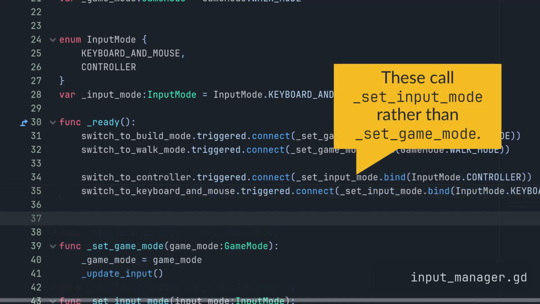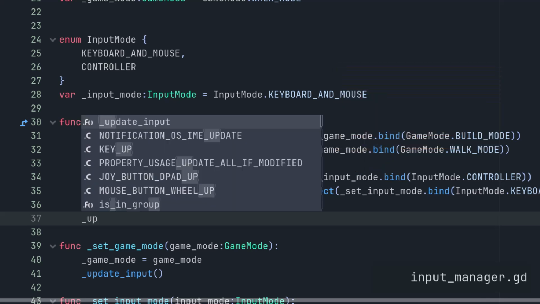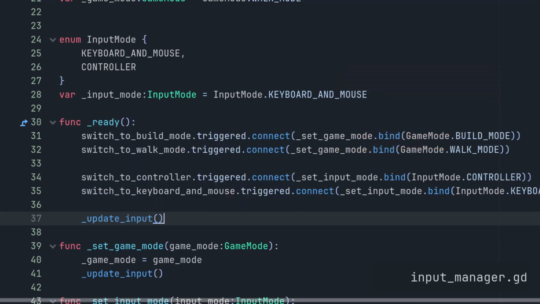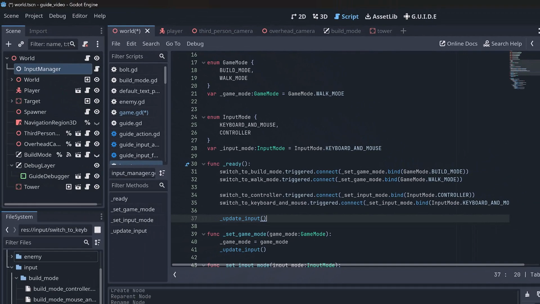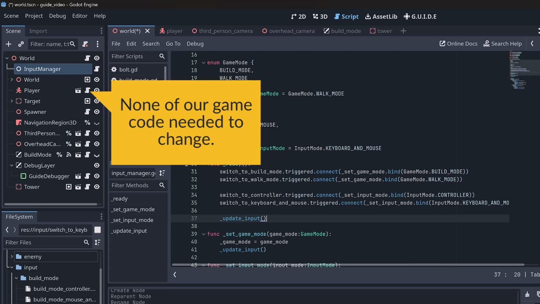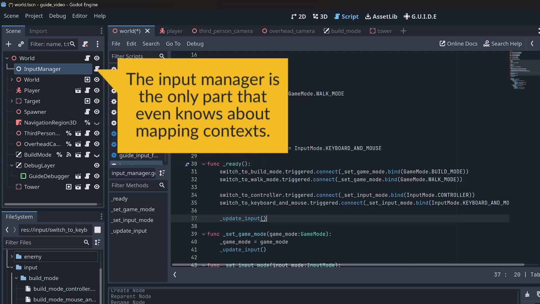And we need to have something at the beginning. So let's call update input here. So when the game starts, we start in walk mode and with keyboard and mouse input. So that was quite a bit of code, but we have a reasonably complex input system now, and this logic needs to go somewhere. The good thing is that the rest of our game code is not really concerned with this at all. We got it all nicely here in one place.